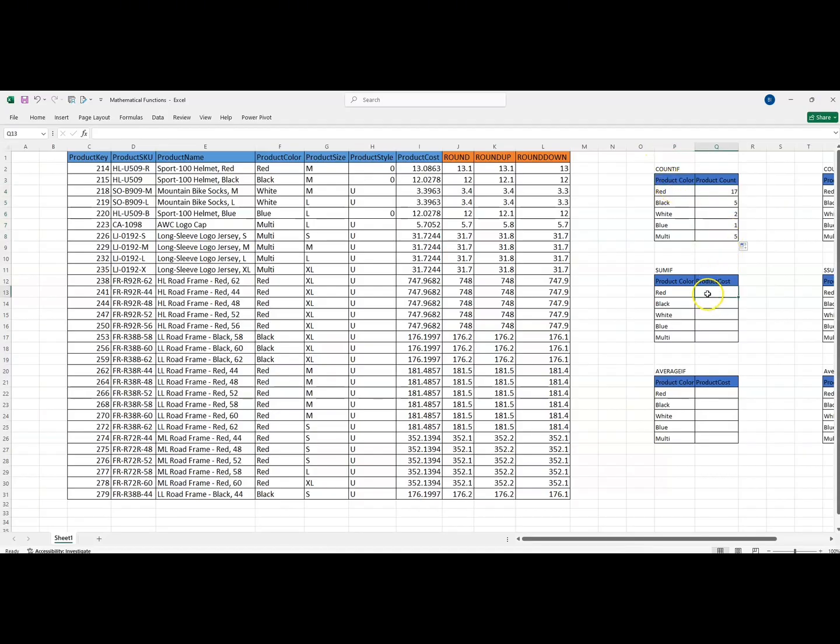What about SUMIF? When you want to get the sum of the product cost for each of these products based on their color, I'm going to use the function SUMIF. Then the first argument is the range. I'm going to come here and highlight the whole table. Lock it, comma. Then the next one is the criteria, red. So the first cell in the criteria.